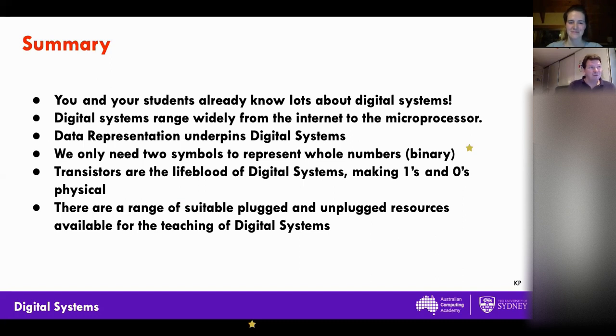Underneath, in the hardware, we have these wonderful little machines invented about 100 years ago, maybe the most important invention of the last century: transistors, which are the lifeblood of digital systems. They make the ones and the zeros physical, billions of them in just one chip, and billions of chips in the world. So it's just amazing how many of them we've made so far. They're very cheap to manufacture. I mentioned it's cheaper to make a transistor than to print a letter in a newspaper.